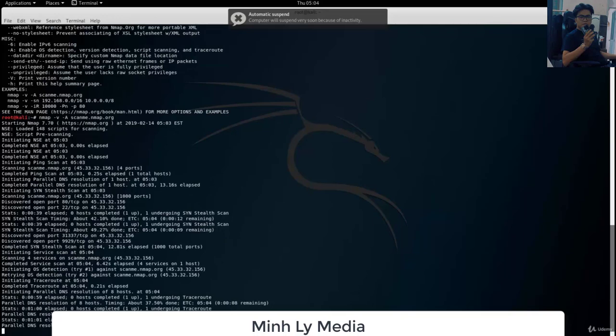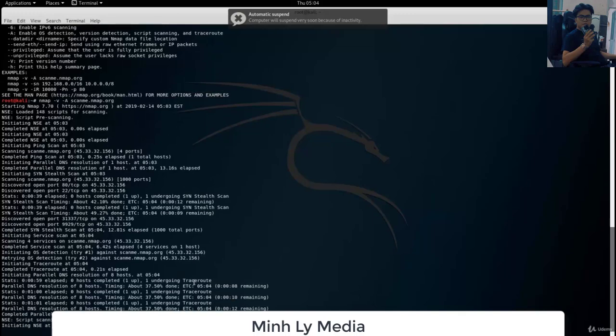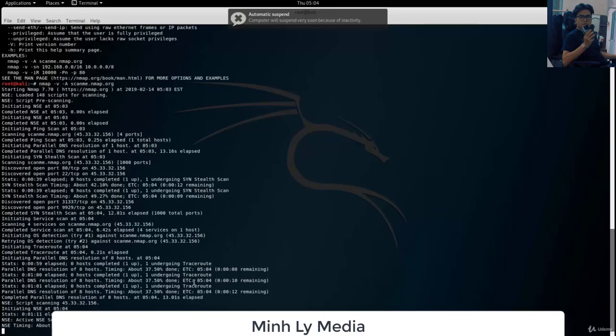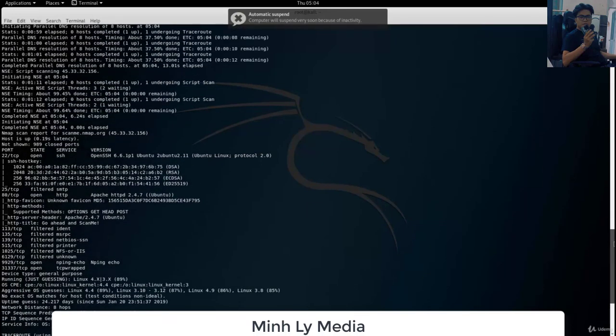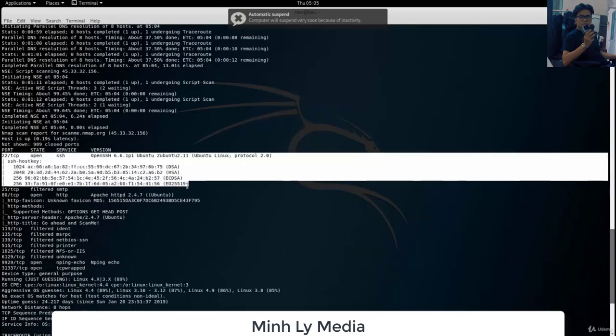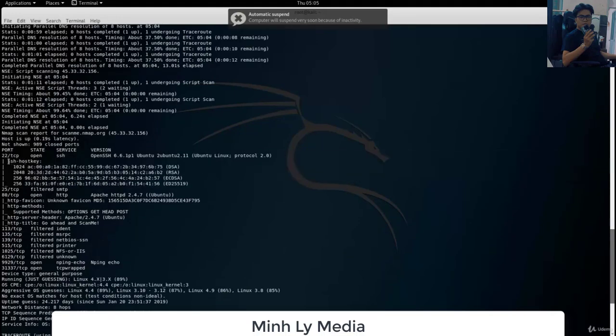It says that only 37% has finished. Okay, it should finish right here. Yeah, it finished. So you can see that this printed out a bunch of the options. For example, here under the TCP SSH port, we see the SSH host key, which is right here.